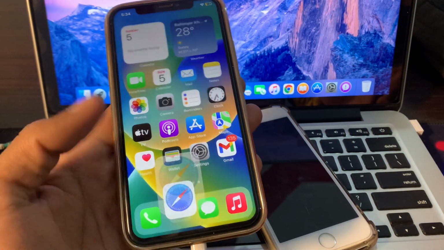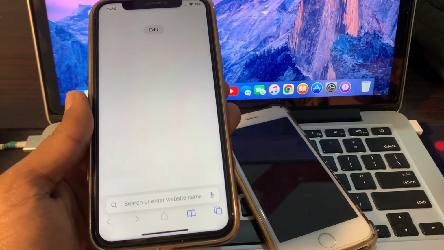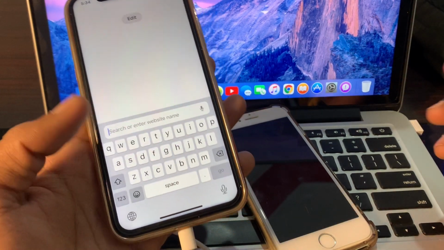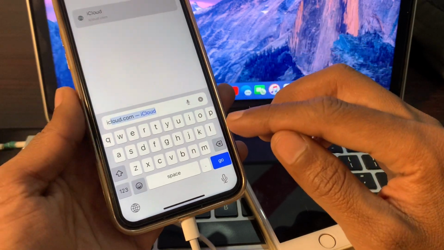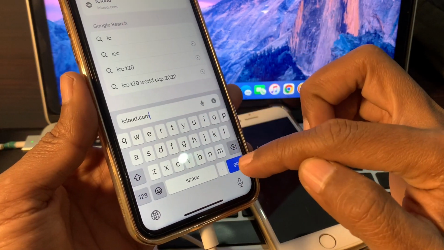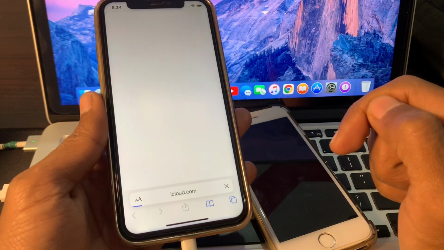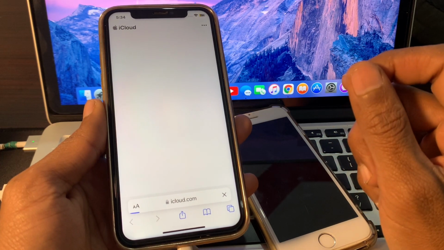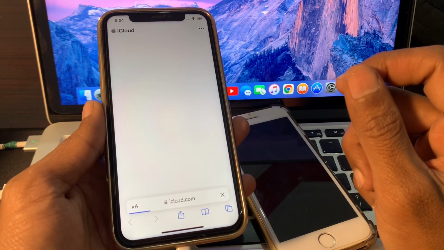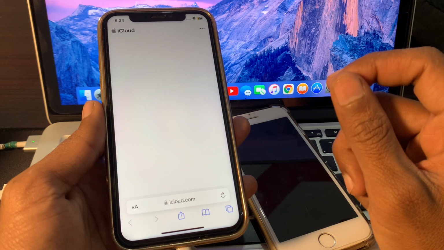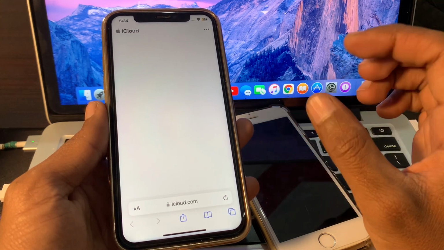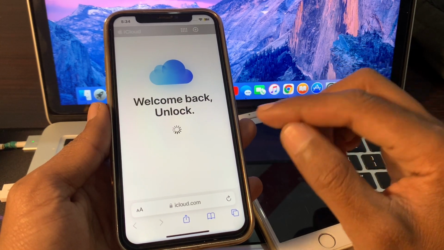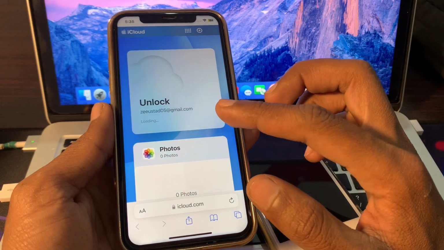Then what you're gonna do, go to a browser, any browser, it can be Safari or Google Chrome. Then here you have to search for iCloud.com. Then click on go. So now just wait until the next page is open. So once you're on the iCloud website, here you will get the sign in option.